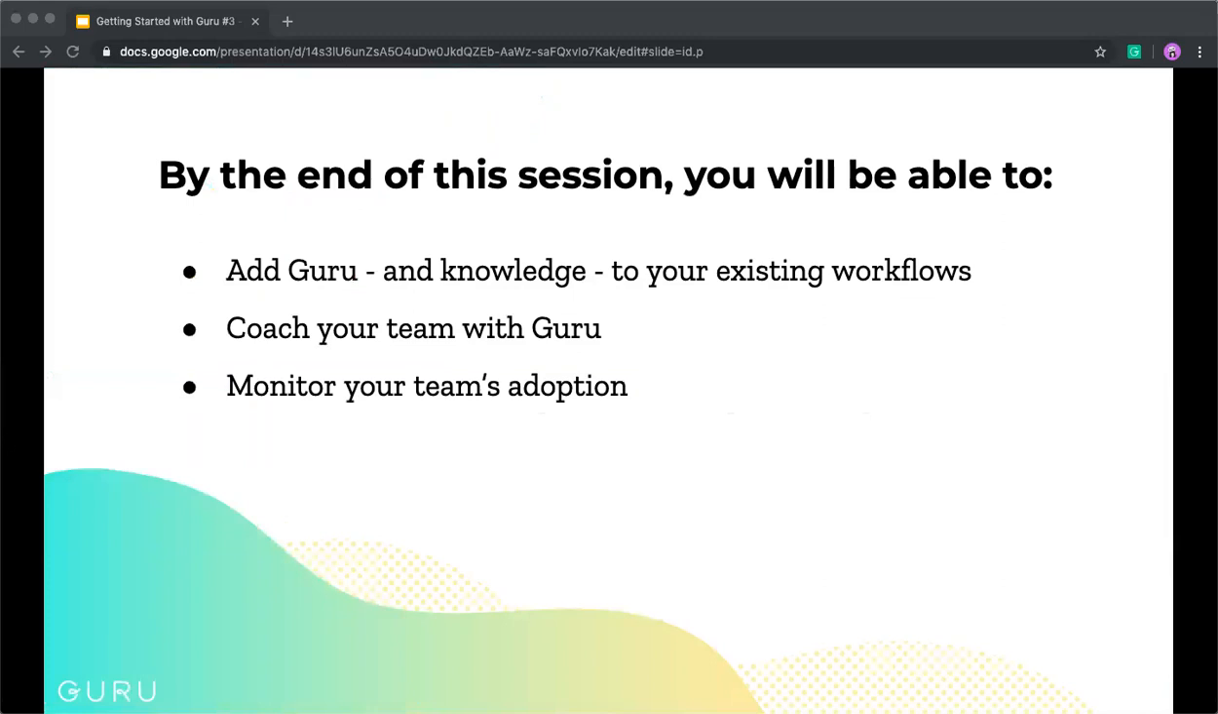Great. So we've gotten to the end of the line here. Just to quickly review our learning objectives. We covered how to add Guru and how to add knowledge into your existing workflows and understanding where knowledge would be most helpful for your team. We talked about the Guru extension, the Slack app, and the iOS app. We talked about coaching your team with knowledge using some of Guru's features, knowledge triggers in particular, but also AI Suggest. Finally, we talked about monitoring your team's adoption of Guru and of your knowledge and seeing the importance of knowledge in your team's daily activities and leveraging our analytics feature so that you get a better view of all of that.